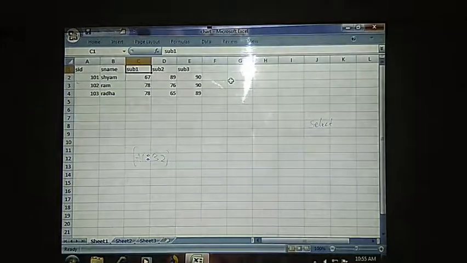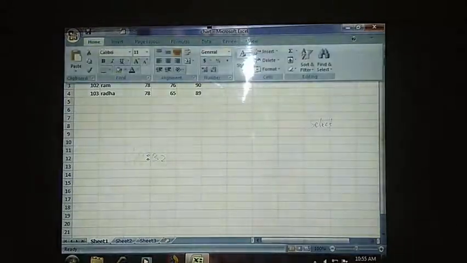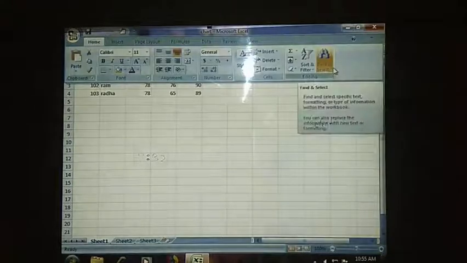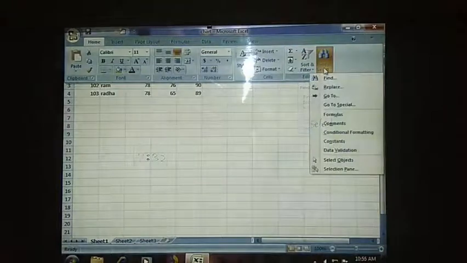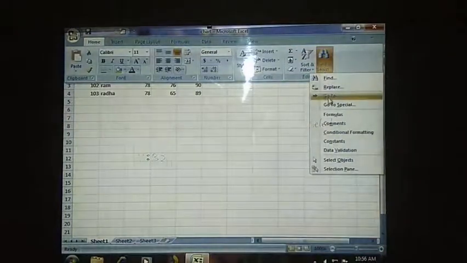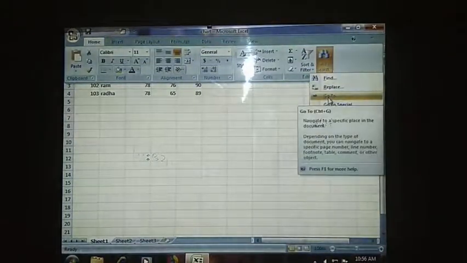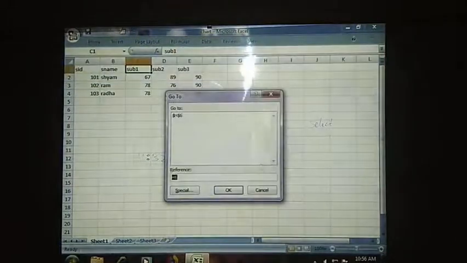And again we have one more option. In the Home tab you will find the Find and Select option in the Editing group. From here also you can select the data. You have the Go To option over here. Click on this and it opens the dialog box. Here you need to specify the range. I will specify the range from A1 to C3.